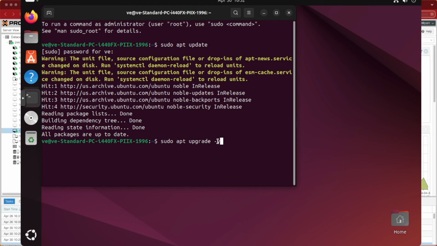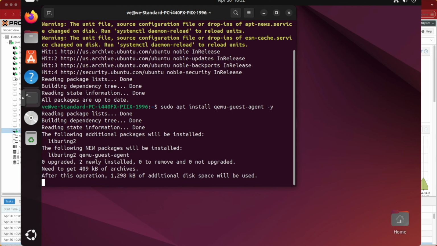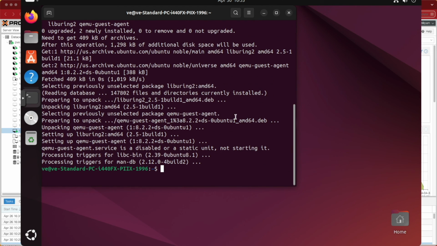Back at our console window, we'll press the down key and remove that command, and we're going to use sudo apt install, and we're going to install a package called QEMU guest agent. And again, adding the -y to the end. Now that that's installed, we're going to go ahead and shut down this VM.